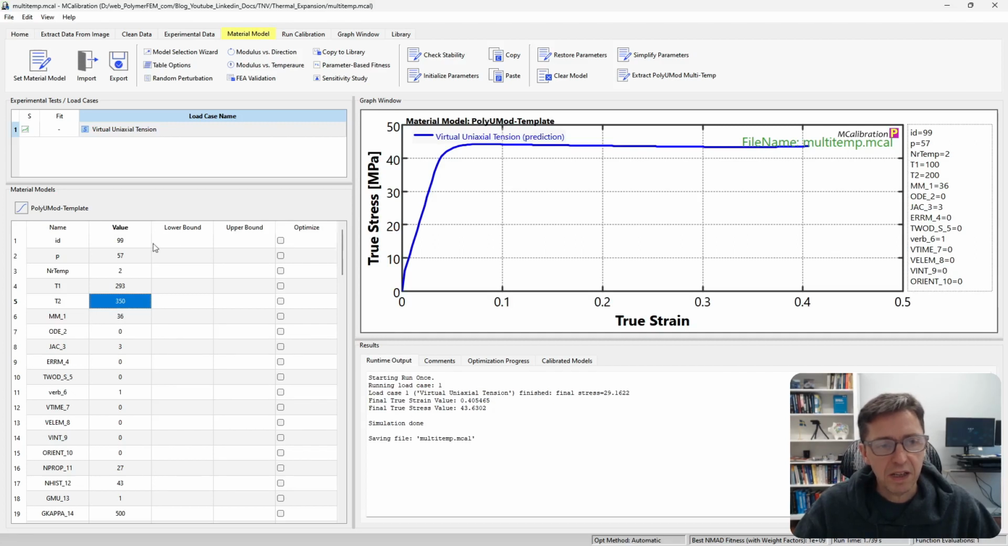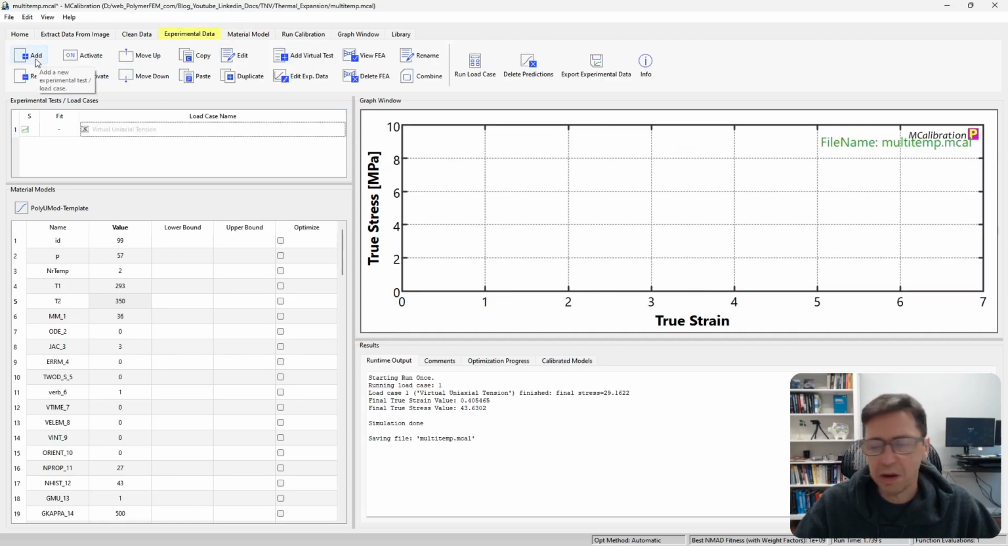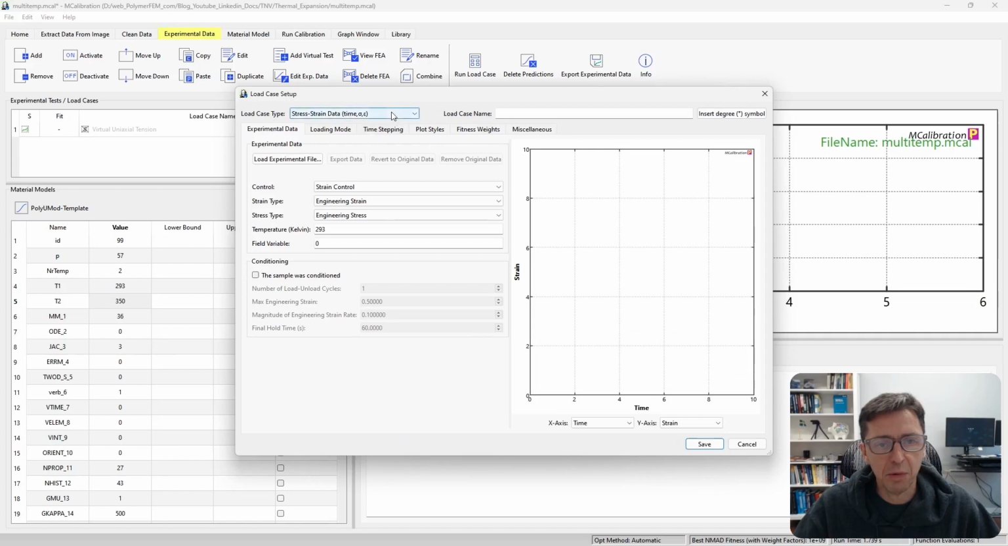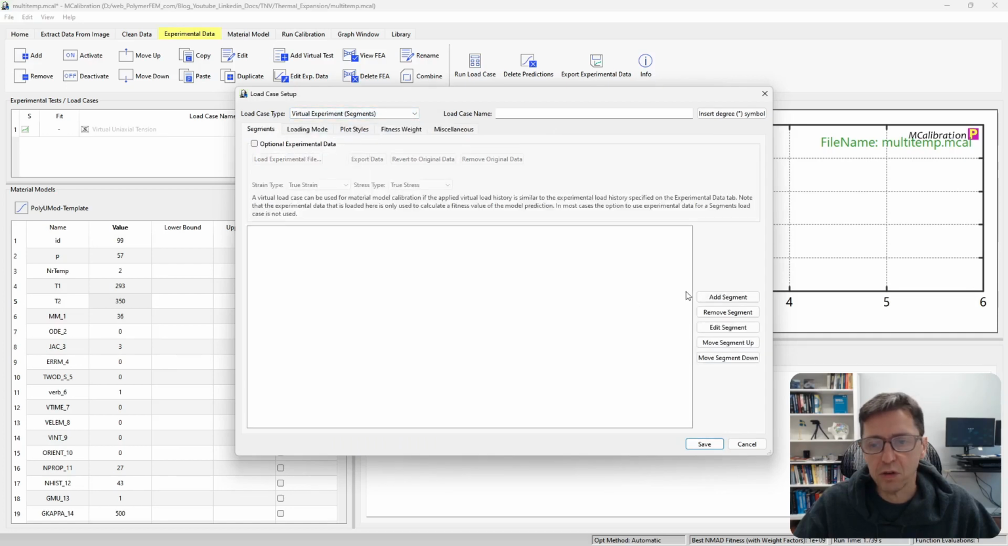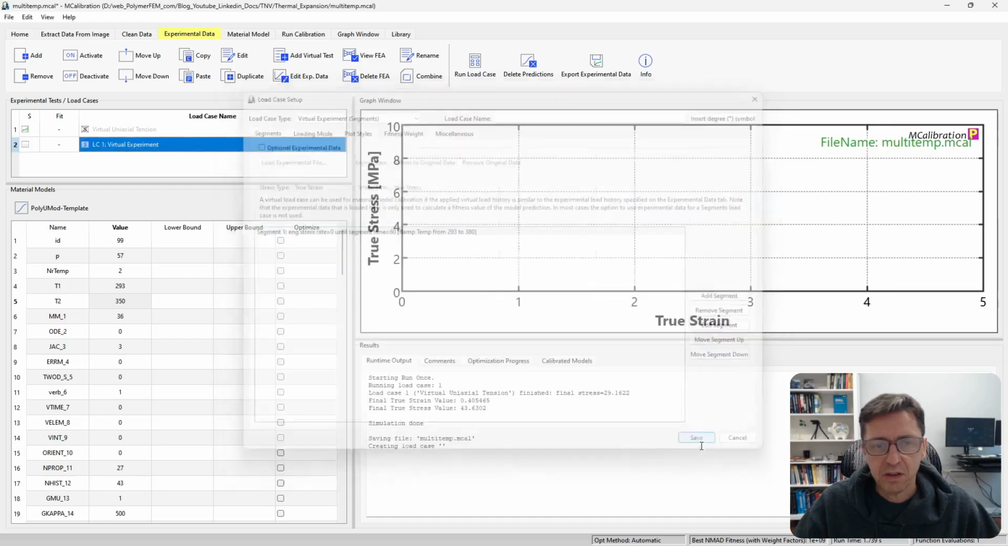So I can now do something interesting. Again, I turn off this load case here. I'm going to create a thermal expansion load case within MCalibration to examine these. So I'm going to do a virtual load case. I'm going to do a stress rate of zero. So I'm going to keep the stress constant, and I'm going to use ramp temperature. And I want to do that for 60 seconds. I want to ramp temperature from 293 to, say, 380, something like that. And then I'm going to save this.